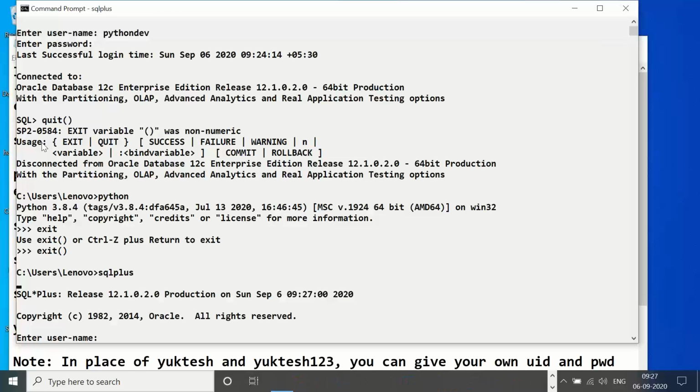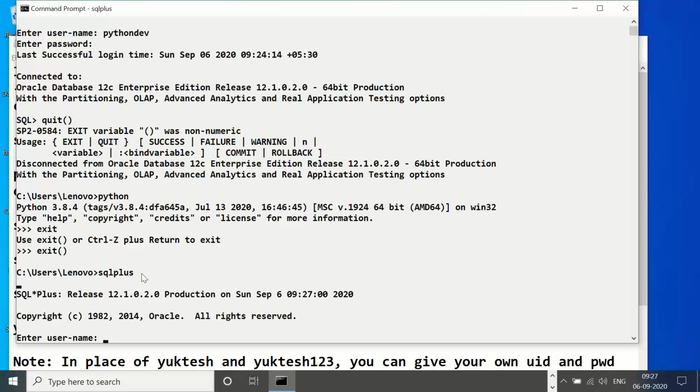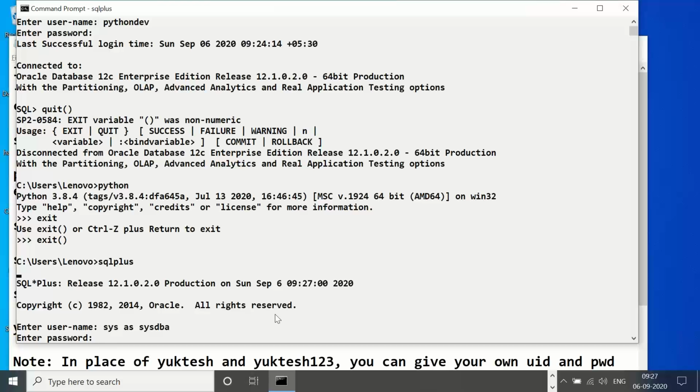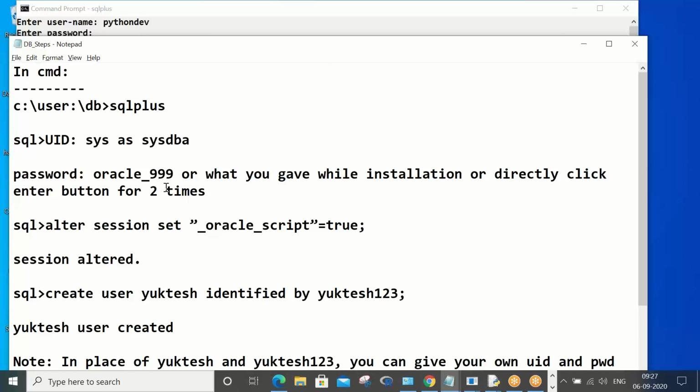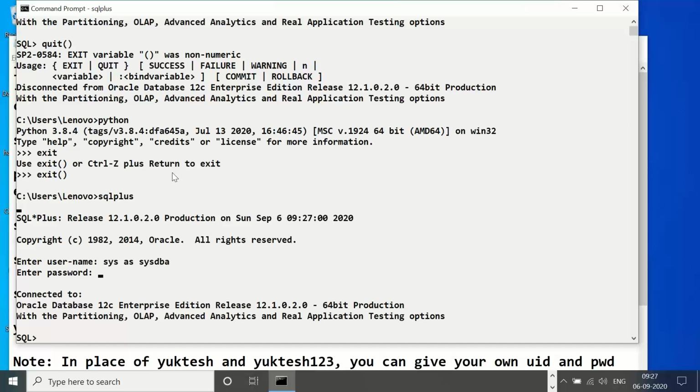Now I got my SQL. For the first time, what you need to do is log in as sysdba. Here itself I will try to explain. I type sys as sysdba. Can you see that I have typed that command? Now it asks to enter the password. The password I have to give is ORACLE_999. Now you see I have connected.